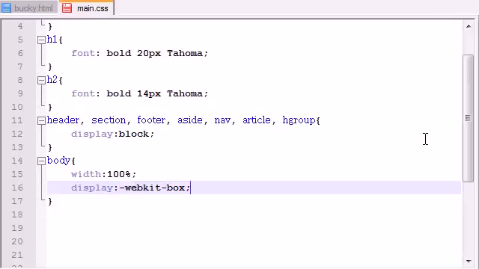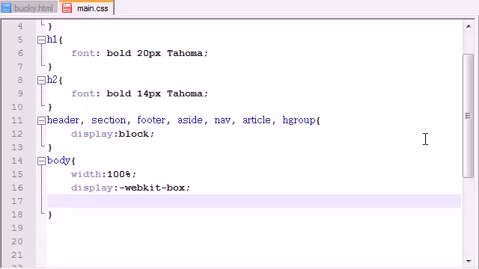So if you don't have Google Chrome downloaded, go download it. By the way, it's the best browser anyway, so if you aren't using it, then you guys want to use it anyways. So basically what we're doing with this display is saying, okay, body, you're going to be holding a bunch of flexible boxes in it.